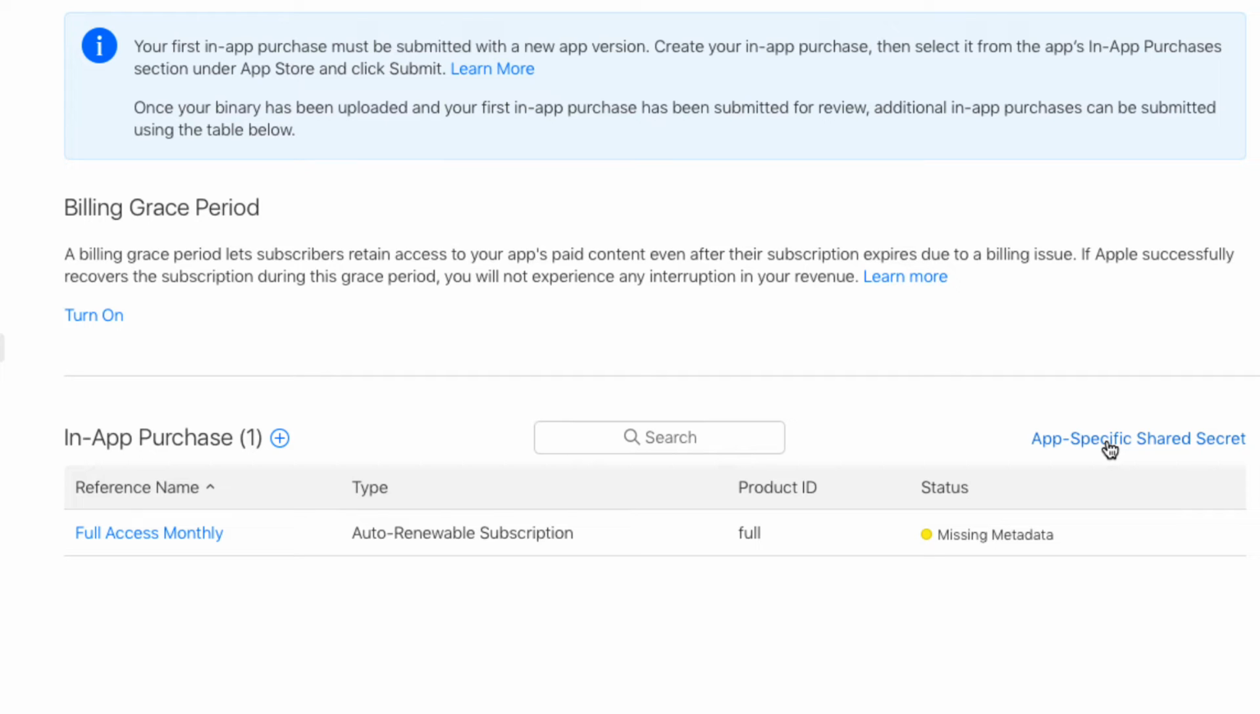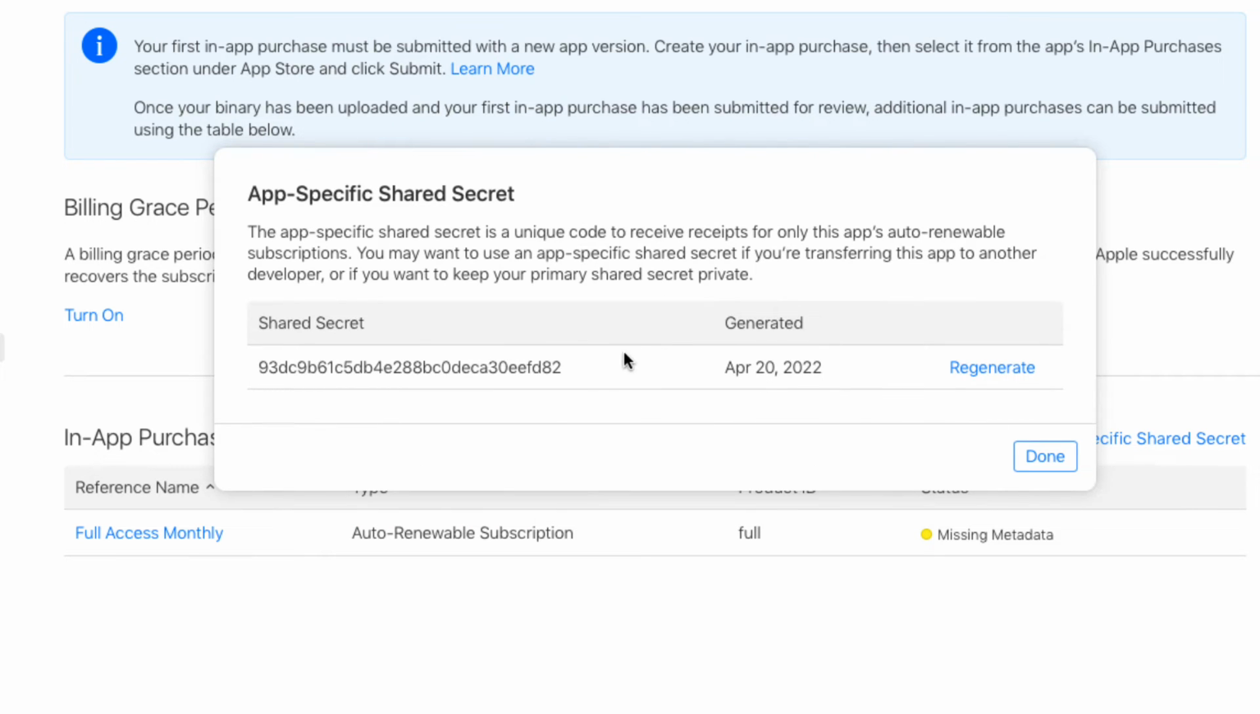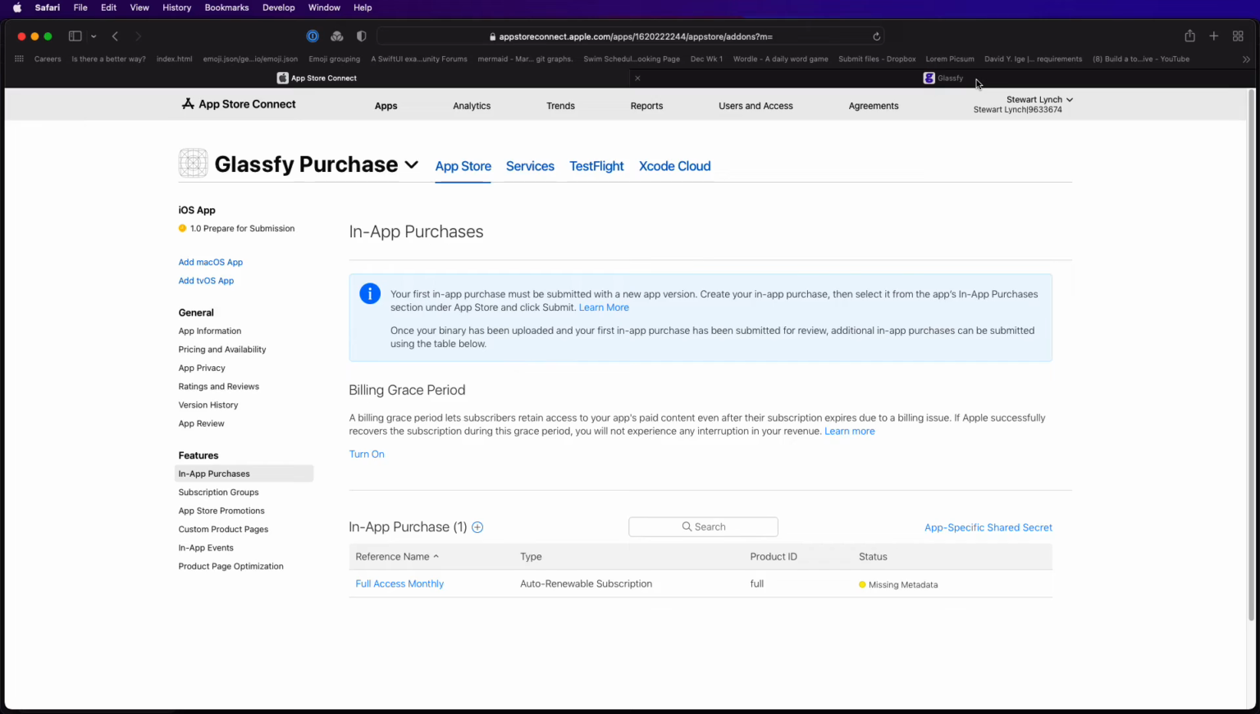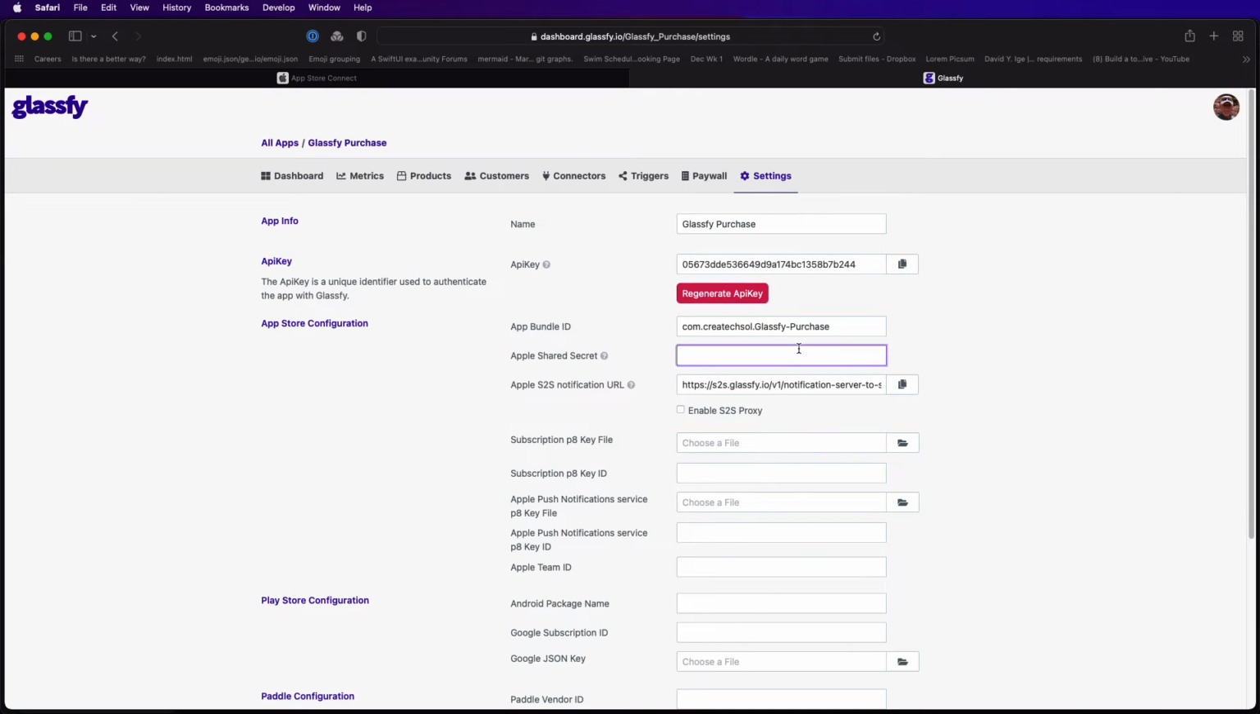So let's return there to that section that we left open, and then click on the button that's going to allow me to create an app-specific shared secret. Copy that to your clipboard and return to the Glassfy dashboard. And then paste it into the app shared secret field and save.